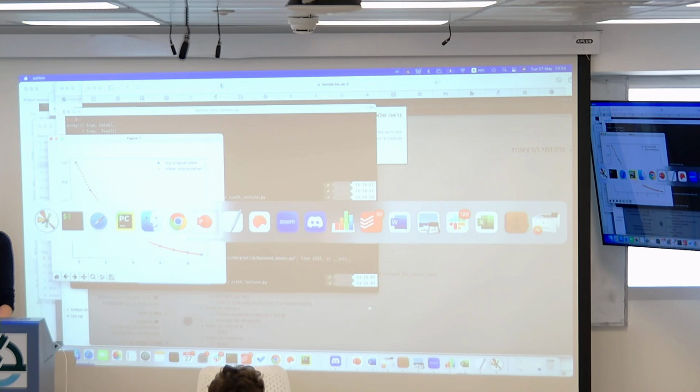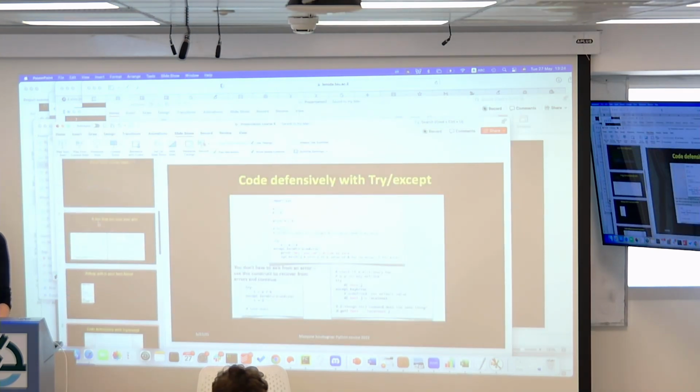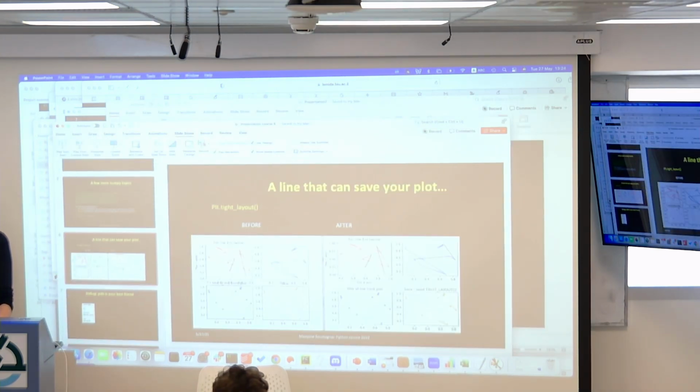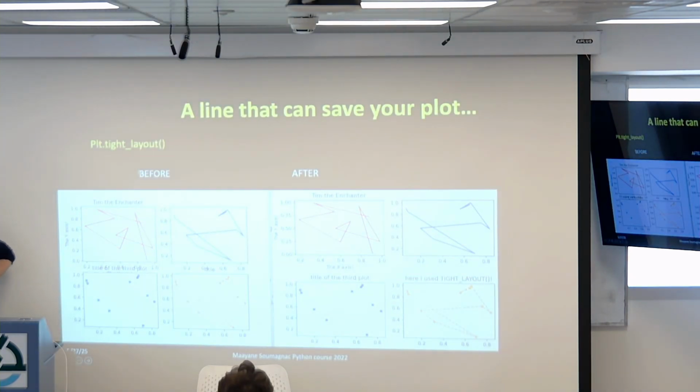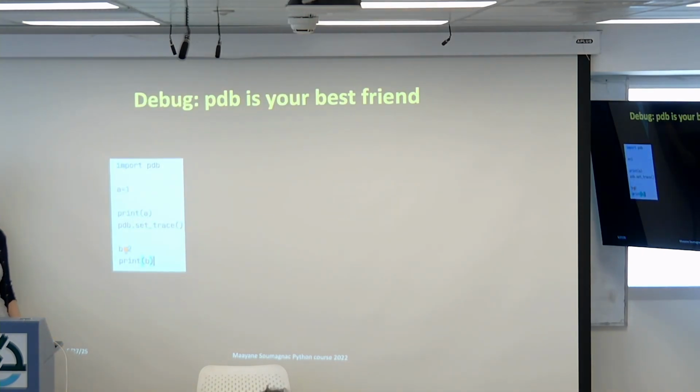The next topic that I wanted to talk about is debugging and coding assertively. This is what I showed you: that tight layout can save your plot and your precious time. Just adding this at the end of your plot will make things work most of the time.